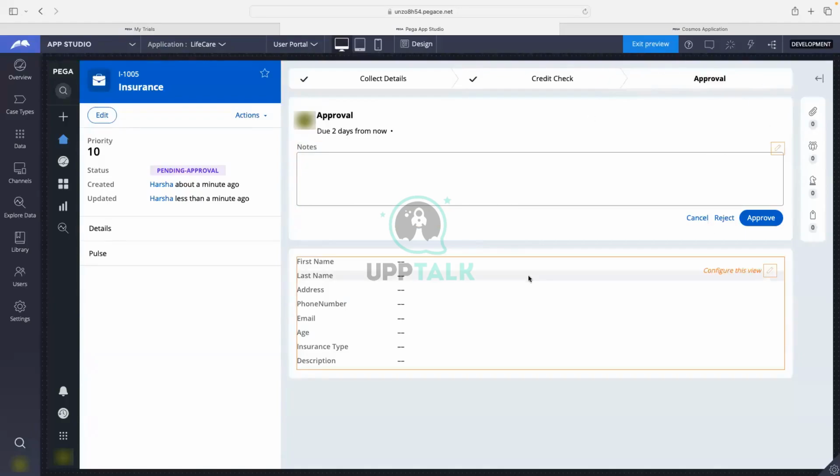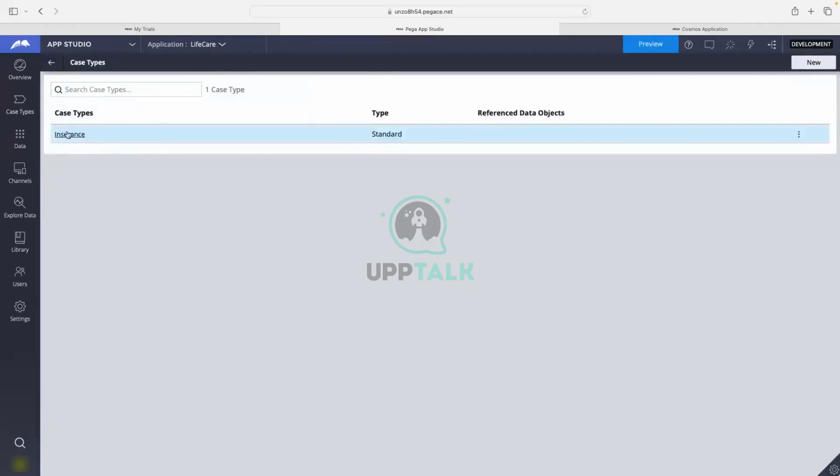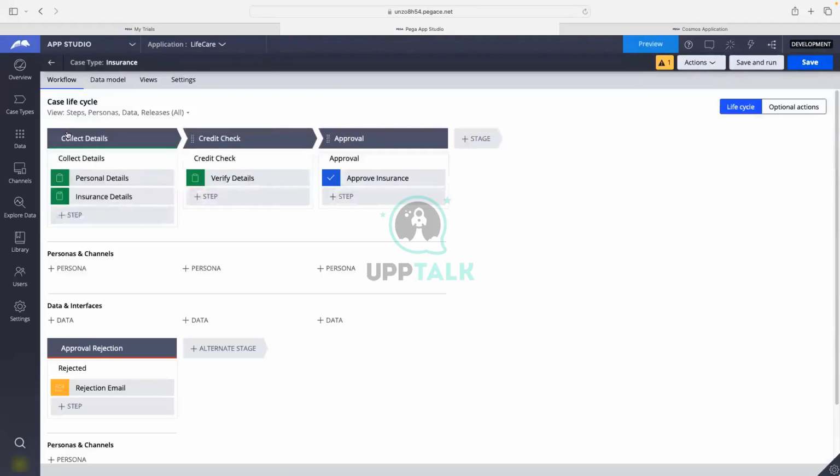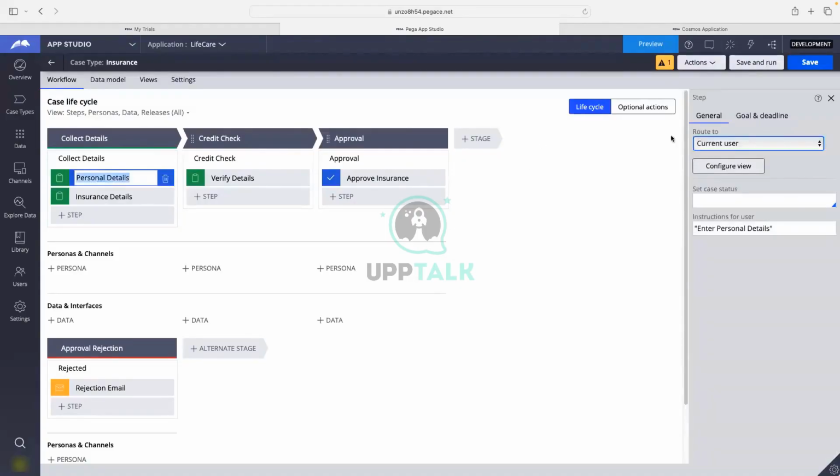How will that work? That will work using the routing. That means we have to route that particular work to a certain person at a certain point. For example, if I click on this personal detail, you see route to current user. That is the current user. It will be routed. And if you see verify detail, it is also set to current user. That's why it keeps on coming to me.